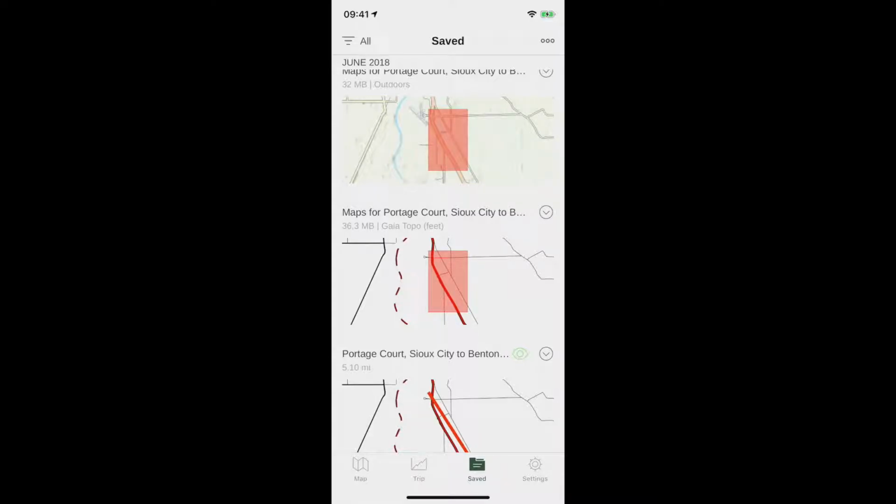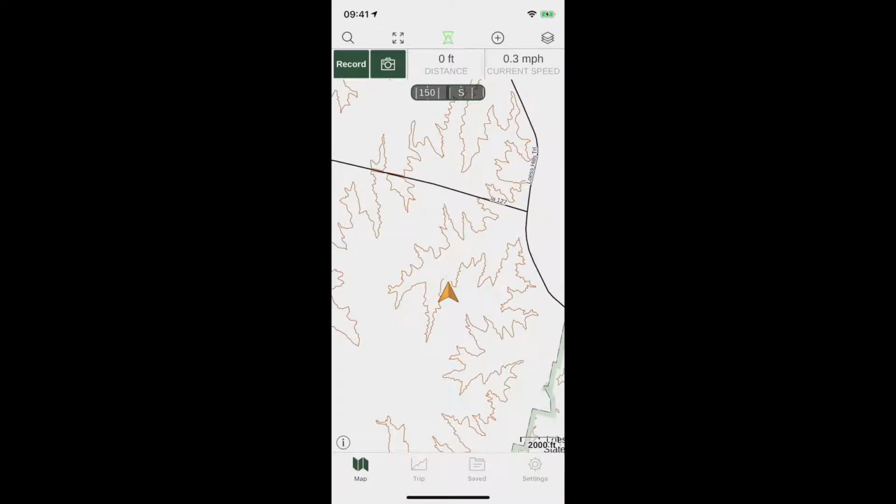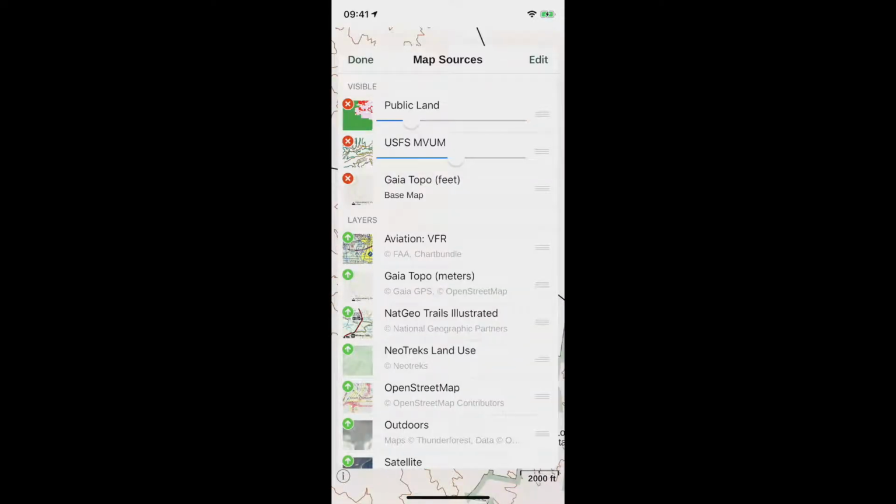Again, you can download your maps, and not only can you download the topographic maps, but it also uses the layers that you define. So Gaia Topo, that is the base map. That's basically the map that comes with Gaia GPS. And then I have as my maps, I have USFS or US Forest Service, the MVUM, which is the Motor Vehicle Use Map. So those are all the roads that the US Forest Service manages that show you whether or not you can drive on those with your Jeep or ATV or whatever.